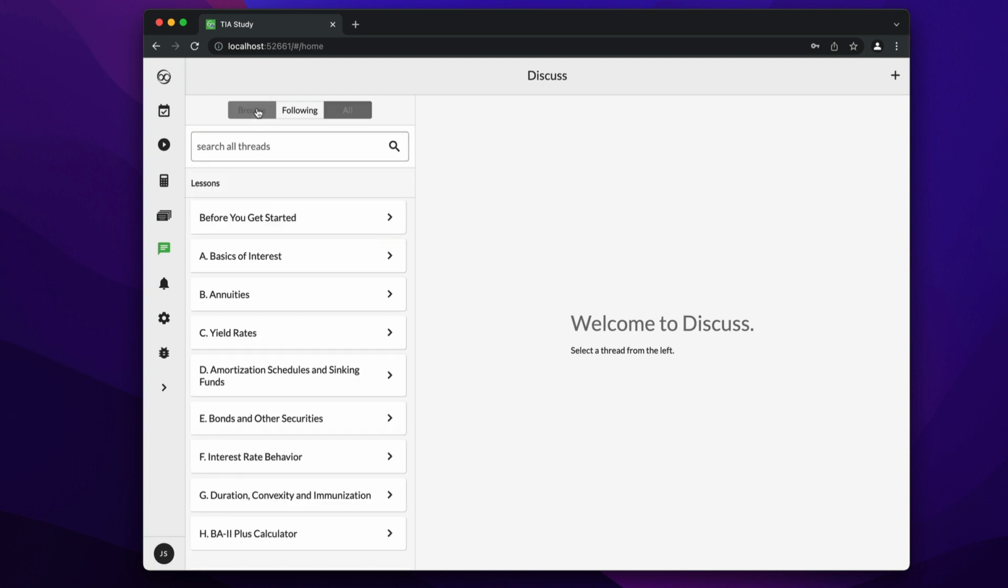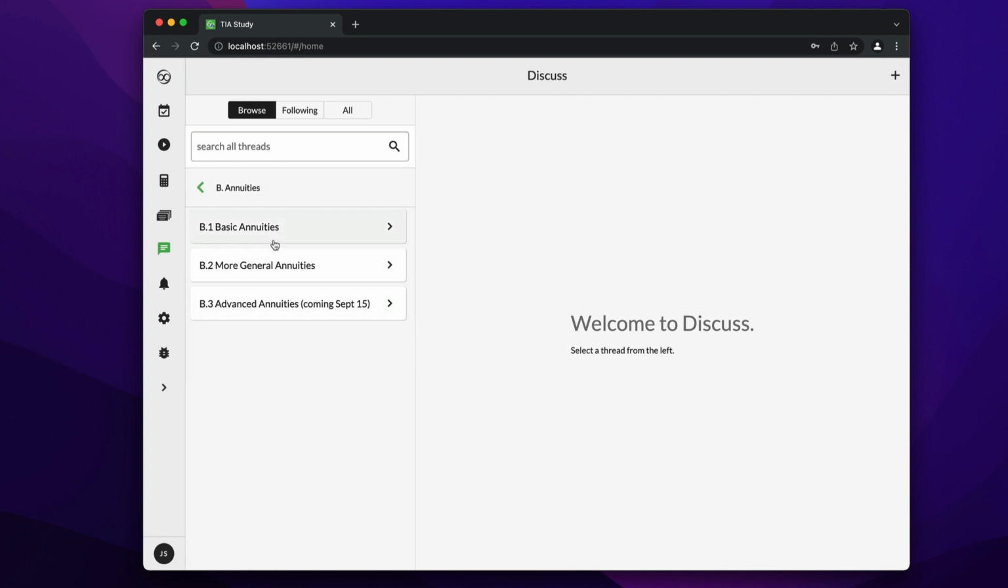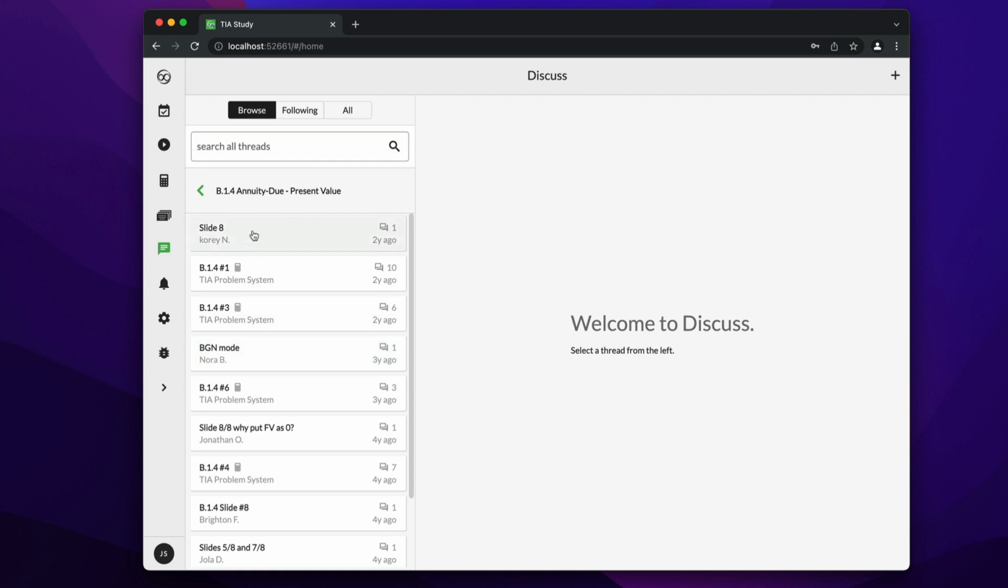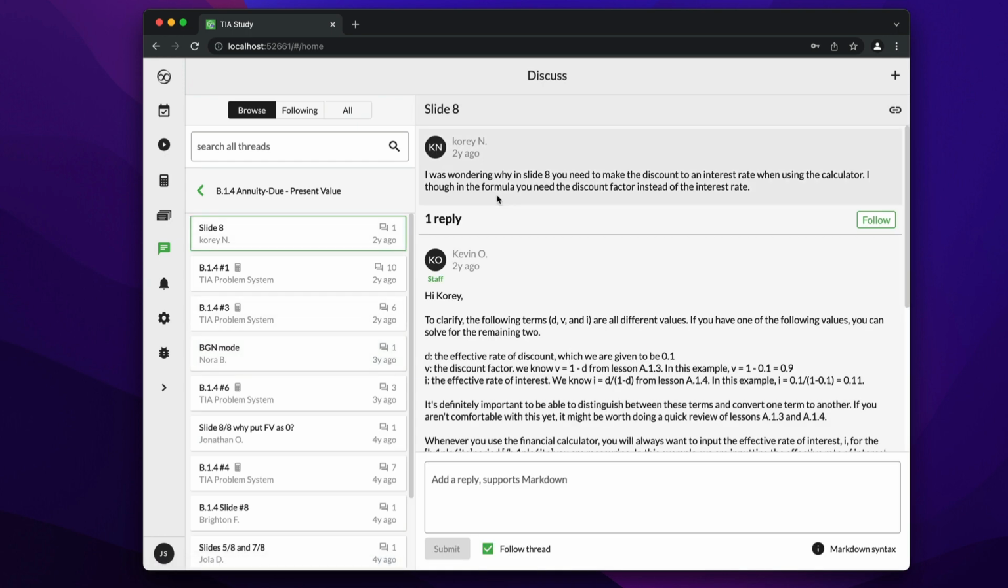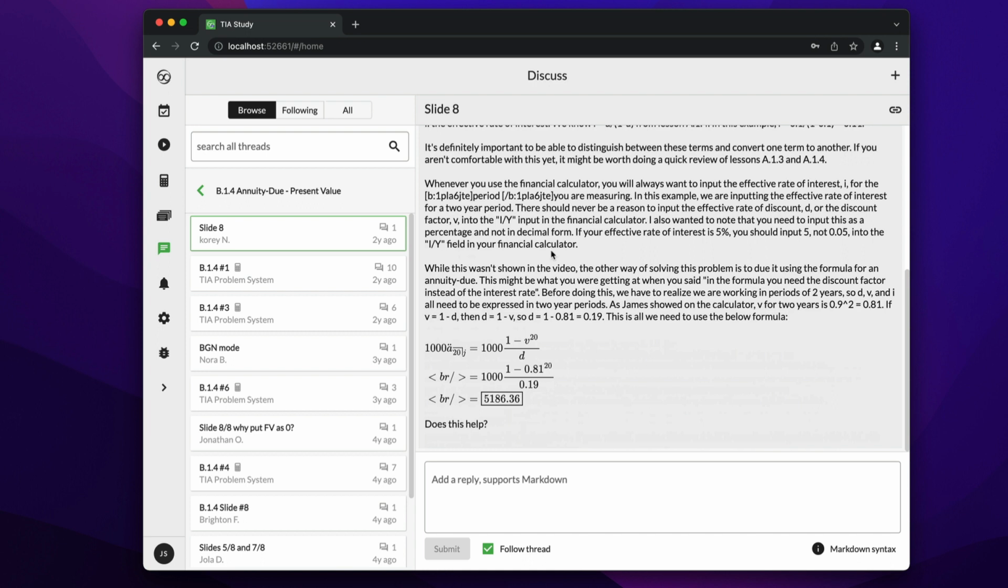But let's go back to Browse and let's just drill down to a specific lesson. Let's go to B, Annuities, B1, B1-4, and let's select this first one, Slide 8. So once we've selected it, we see the thread on the right-hand side, and we can add a reply to this thread, and Markdown is supported.